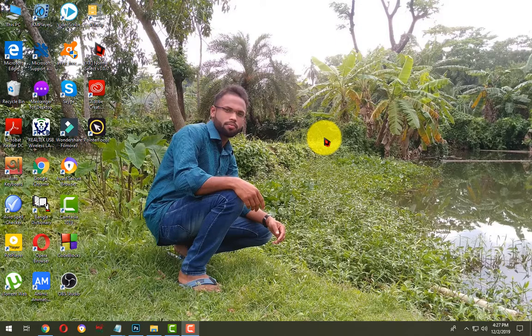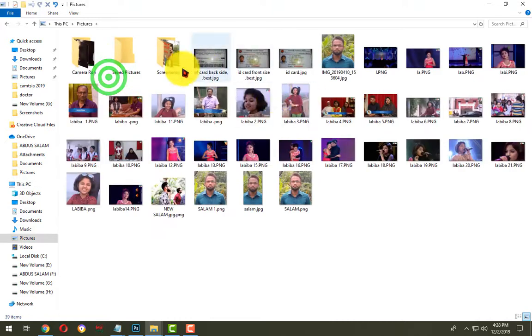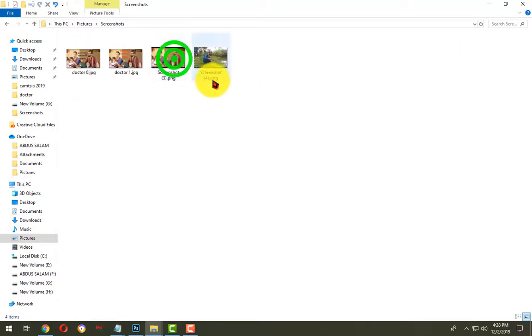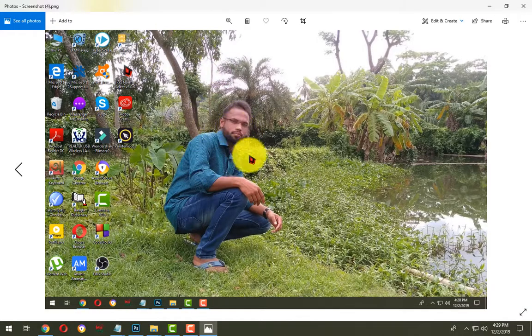Now I take a screenshot on my computer and see where it is saved on the computer. I press Windows and Print Screen button from my keyboard and then go to my computer storage. Here, Pictures folder, then click Screenshots folder, and here I see a screenshot of my computer. Here I can see a picture that I took a few minutes ago with a screenshot, and this way you can take a screenshot on your computer.